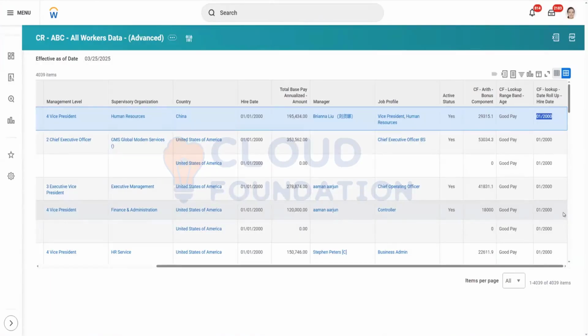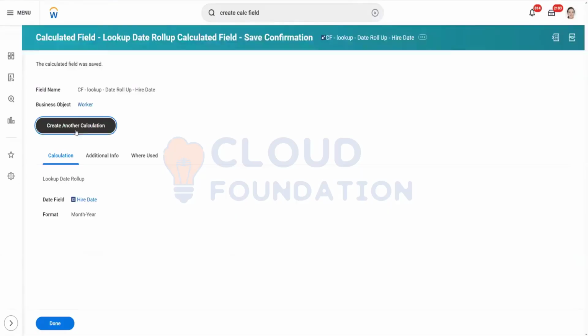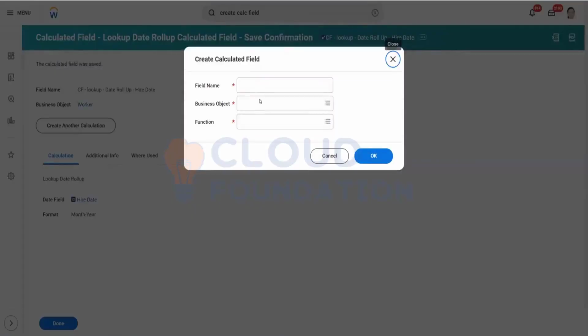Then the other calculation function we have is called lookup hierarchy rollup. Here we did a date rollup, but something like an organization hierarchy is different. I wanted to get what my supervisor organization hierarchy or my company hierarchy is. For each employee, there will be a company and a company hierarchy, or a supervisor organization and a supervisor organization hierarchy.